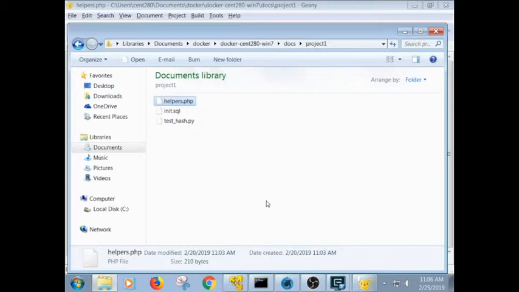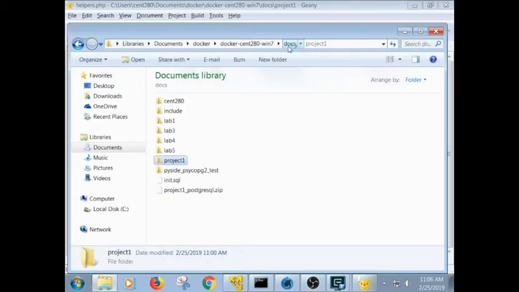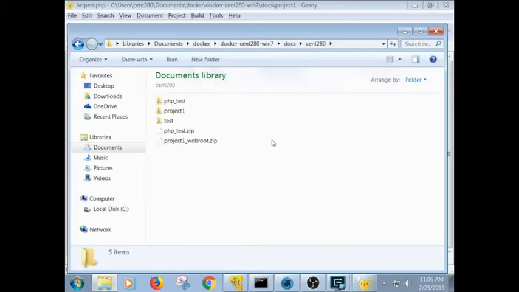All right. So if I go back up to docs and then inside CENT280 and then project 1, since it's inside CENT280 and that gets mapped to be the web document root, then this is certainly something inside the web document root. We can run PHP on it. It maps to basically the PHP Apache container. So we could run it in the web browser. We could also run it from the command line.